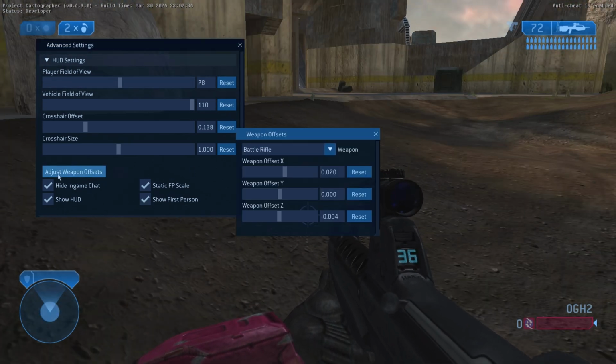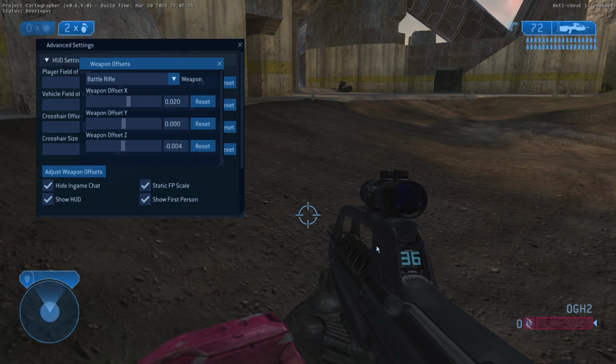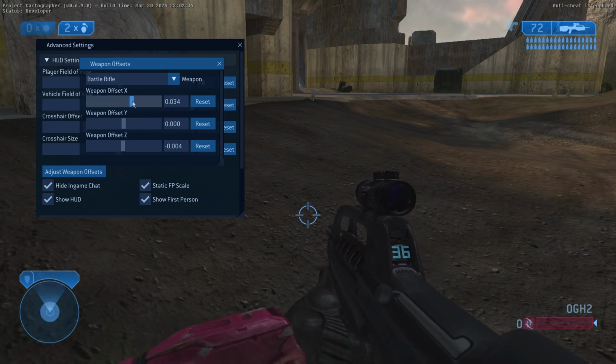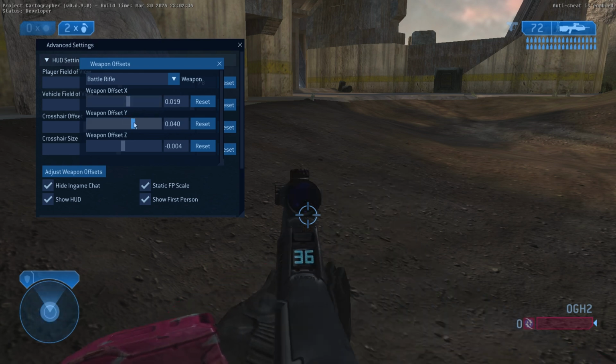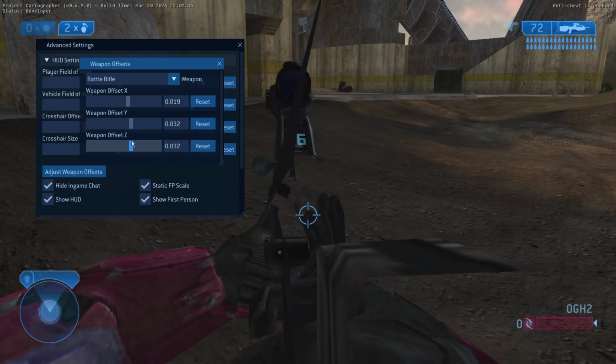And there's weapon offsets. So if your BR, for you personally, is too much in the screen and you still want to see it, or if you want to make it look like Doom, you possibly can. You can zoom it in, you can zoom it out, change it like this. Let's bring it down or bring it up.